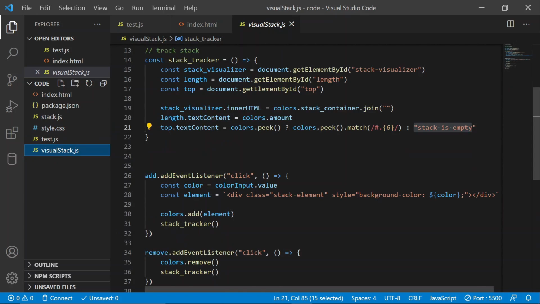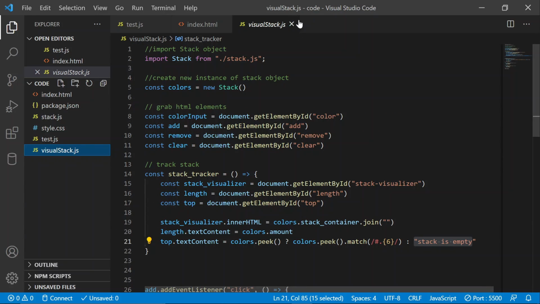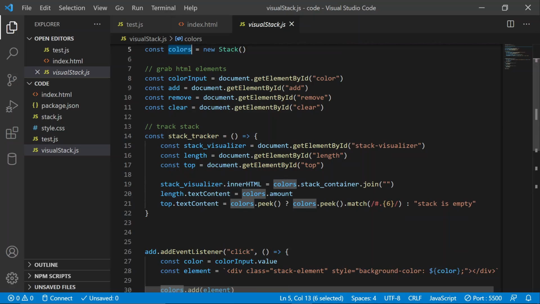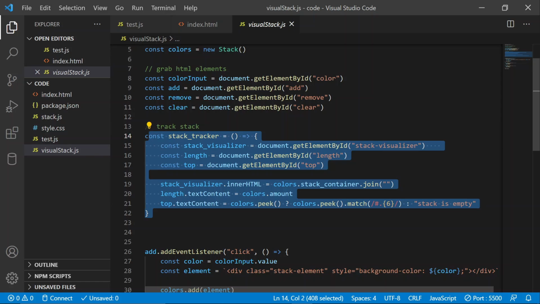And then we have our stack file. So in our JS file, notice that we're also importing our stack from our stack module that we created earlier. So we're not implementing our stack inside of our visual stack file that we're using to display our elements in our HTML folder. So like before, we need to instantiate a new object. And then over here, we're just grabbing all the elements that we need, such as the color input, our add and remove and clear button.